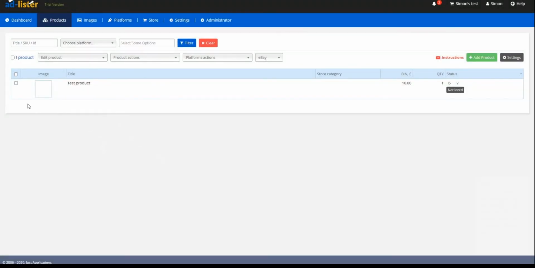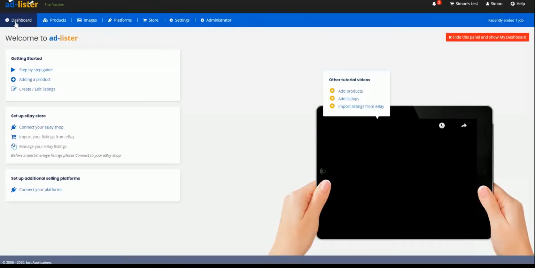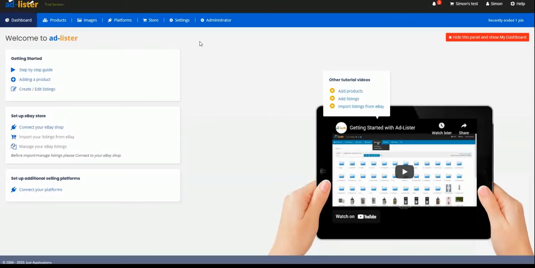The great news is that this does not require for new products to be created. We can use the already existing products from AdLister. That's all. It's a fast, simple, and easy way to connect and list your products to Shopify.